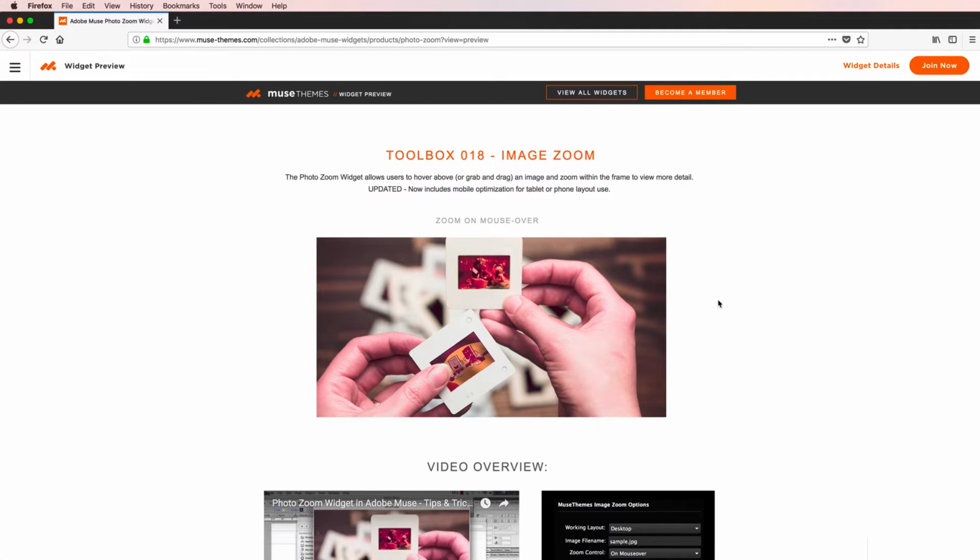a smaller image. We also have customization in the settings panel to make this interactive with a click and drag as opposed to a hover, and with a small setup it can accommodate any image dimensions. So let's jump into Muse and take a look at how this is done.